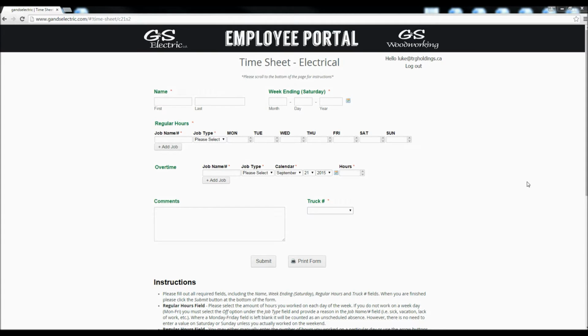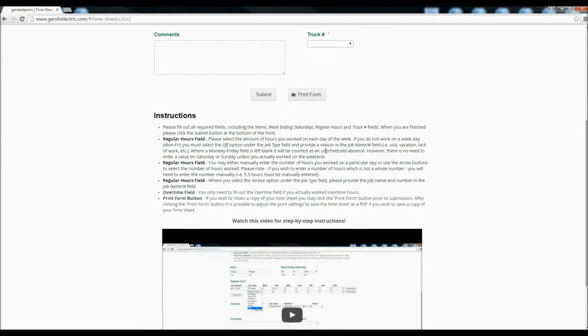Before we begin, please note there are further instructions at the bottom of the page should you have any additional questions. Now let's take a look at the form.